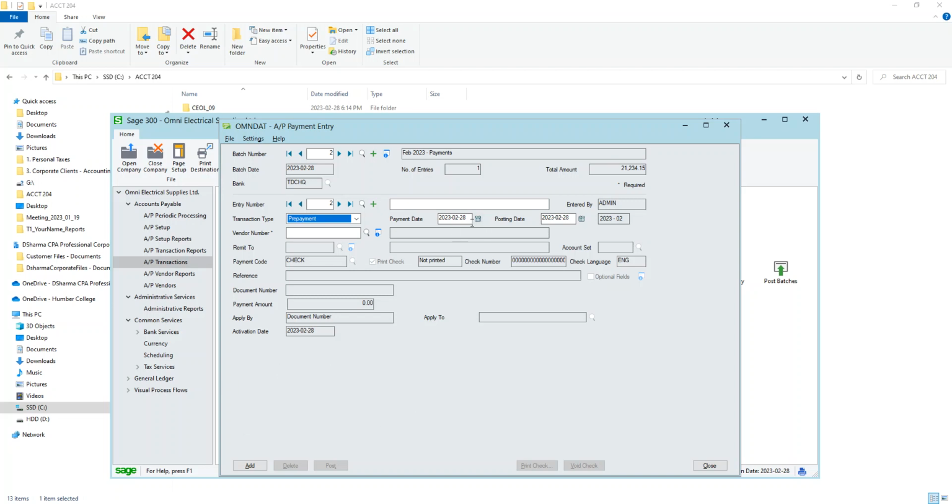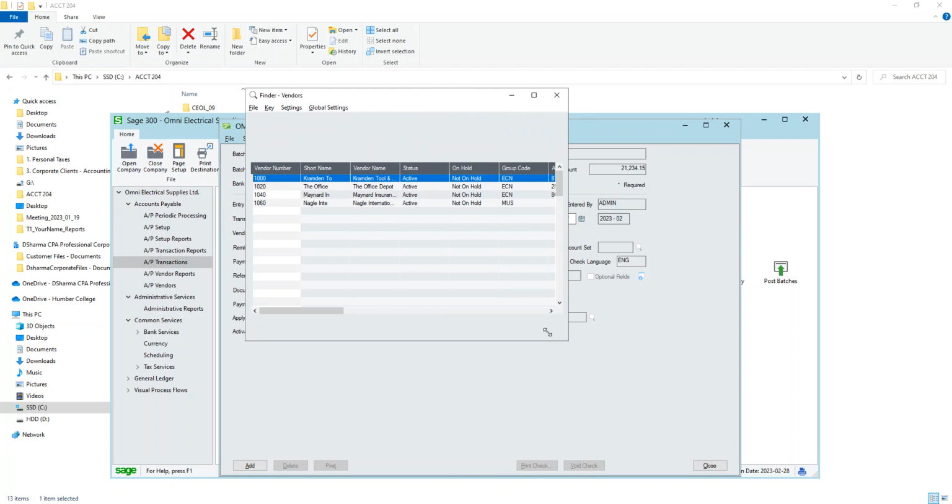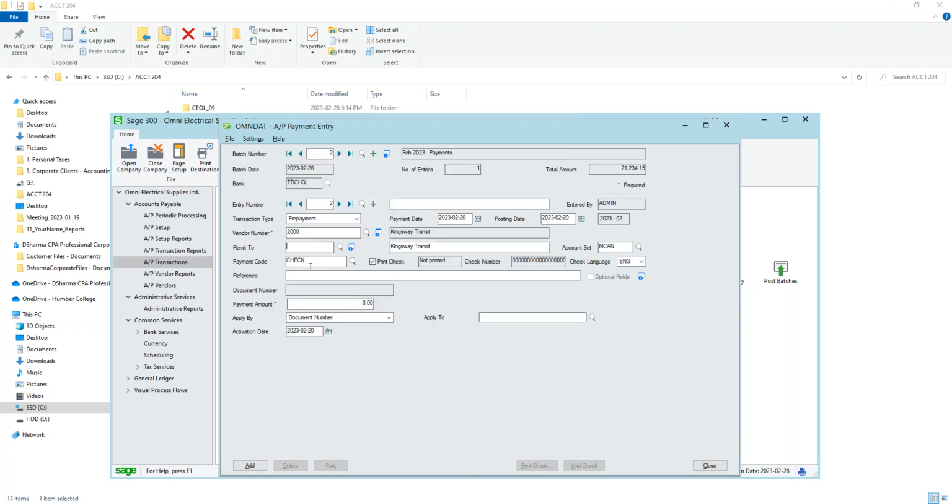So now what you have to enter here is when this payment was made. The payment was made on February 28th. Then you go in and select the vendor, which is Kingsway Transit, right here. And then if you want, you can enter a description. You can say prepayment, and then you enter the amount of the prepayment, 2,000.